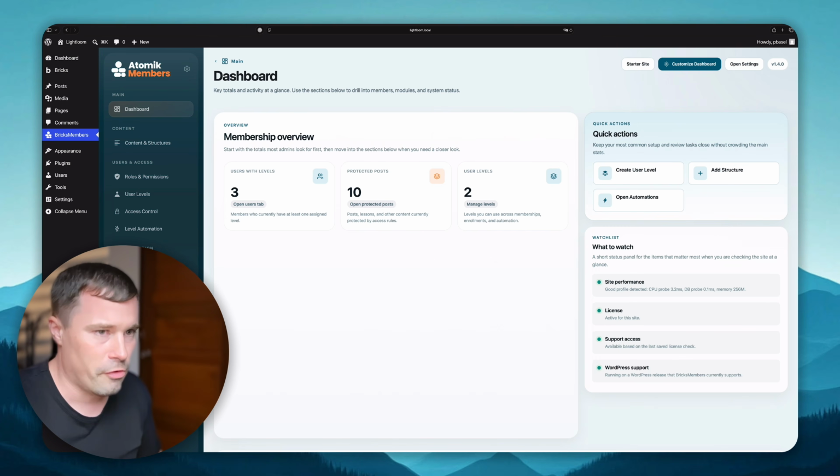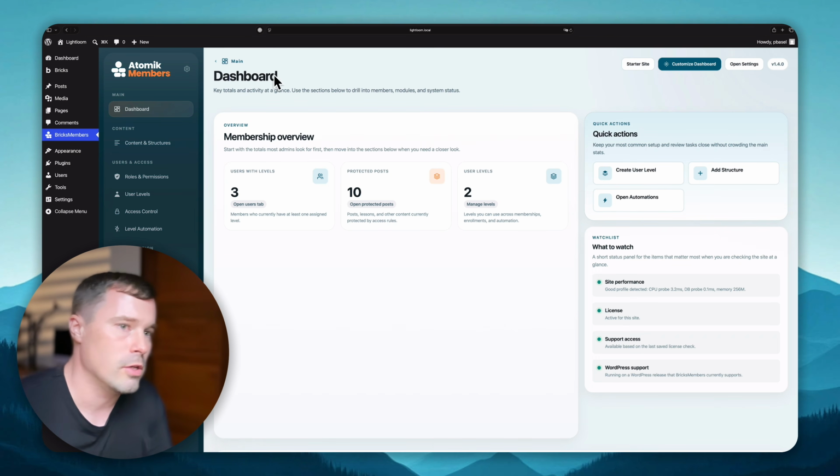So don't wonder, from version 1.4.0 on, you will see Atomic Members here. And by the way, for existing users, nothing changes. Literally, all your subscriptions, all your licenses, everything will keep working like it does now. It's really just a name change. Everything else stays the same. Anyway, enough of that. Let's get back into the actual tutorial.